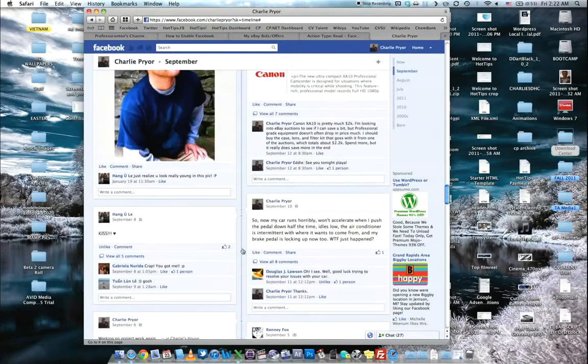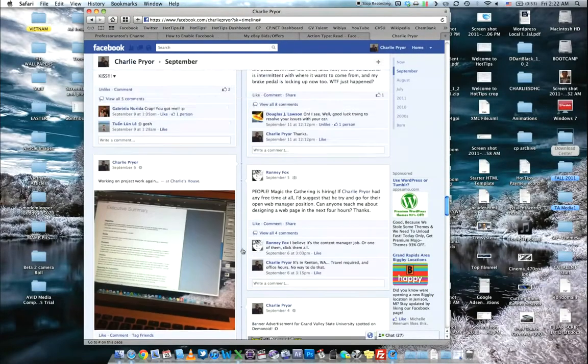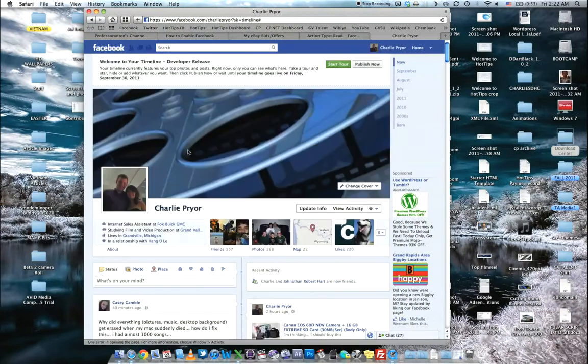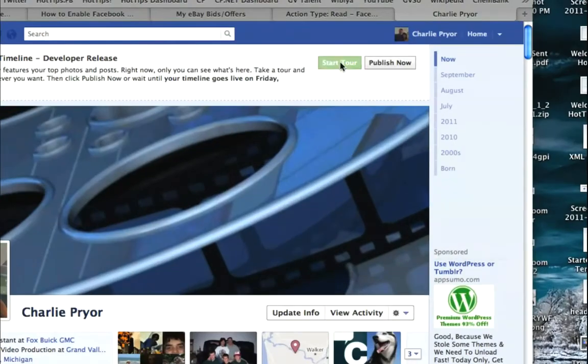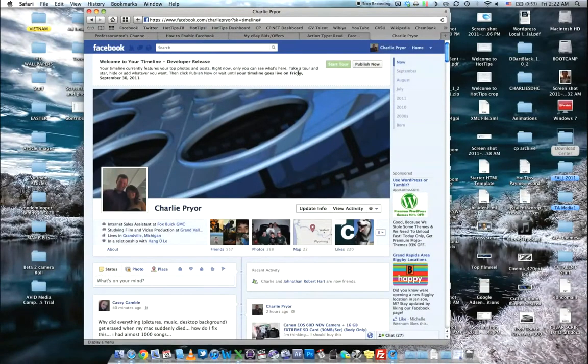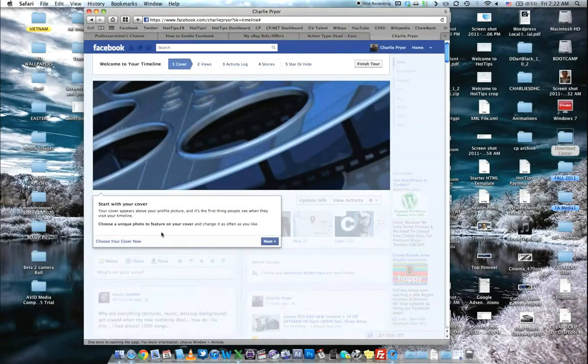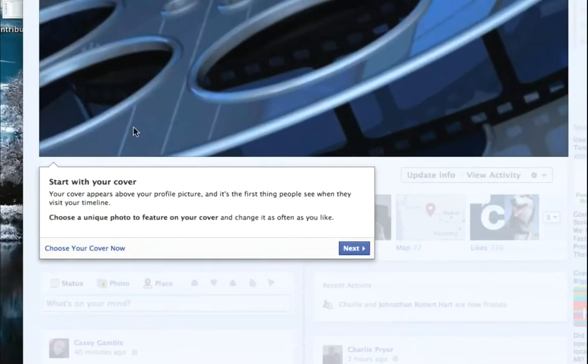But this is the basic layout, and I like it. I really like it. I think it's very intuitive, once things actually get right. They'll actually give you a tour if you want. You can start a tour by simply clicking the tour button, and it will kind of fill you in with certain elements here. The cover is right here. We can go to the next feature.